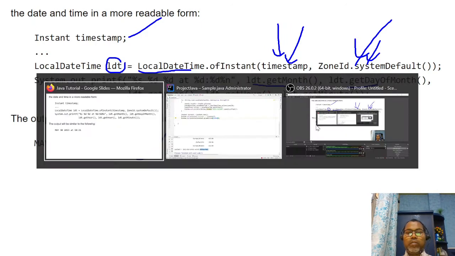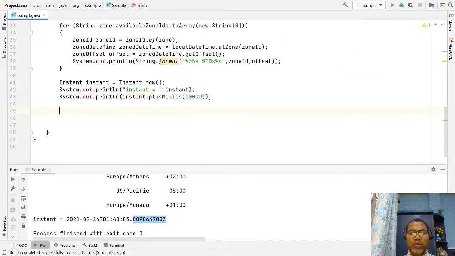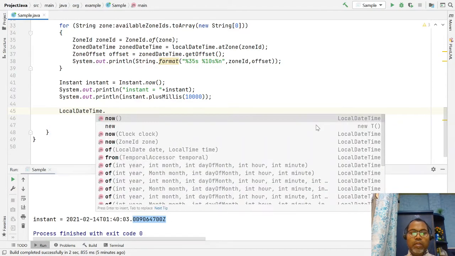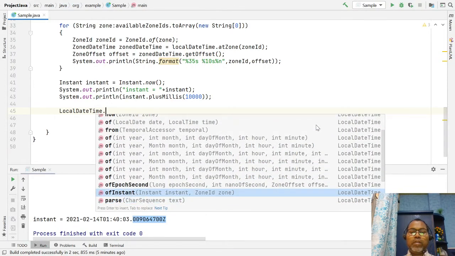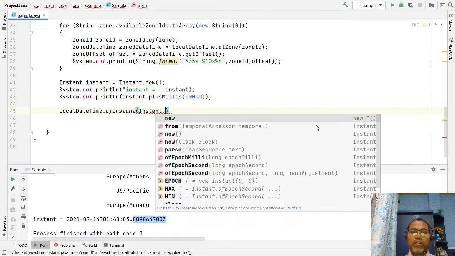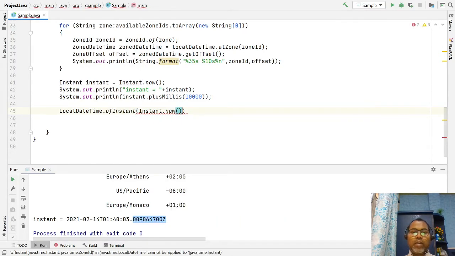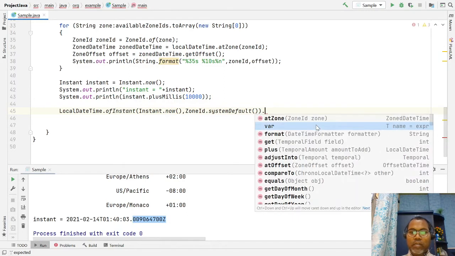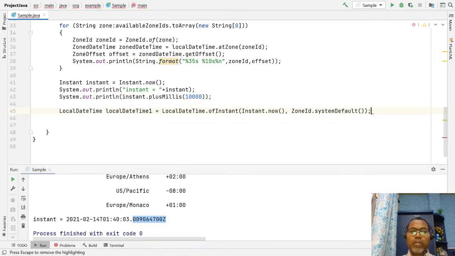So here you can say LocalDateTime dot ofInstant. You pass, let's say, Instant dot now, and the same, ZoneId dot getSystemDefault time zone, and this gives the LocalDateTime. That's how you can create the LocalDateTime with the particular instant, whatever you have.